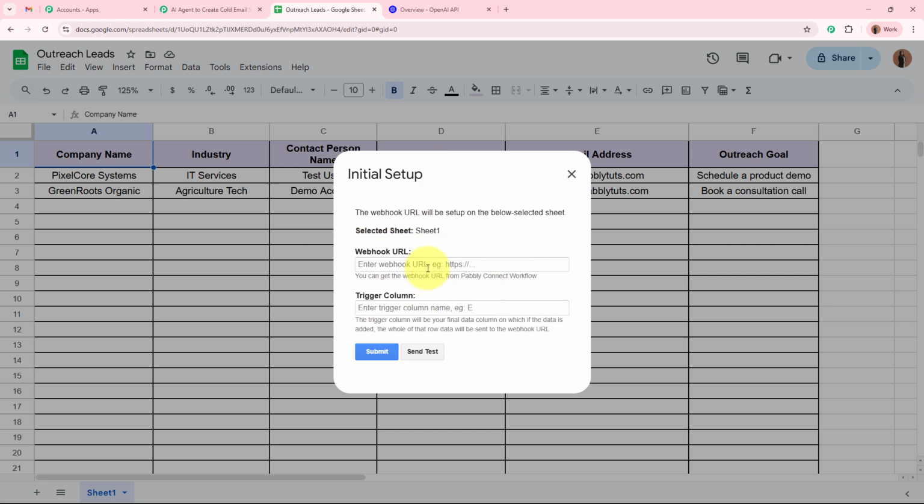For the webhook URL, I'm going to paste the webhook URL that Pabbly Connect has provided us. For the trigger column, it says the trigger column will be a final data column on which if the data is added, the whole of that raw data will be sent to the webhook URL.